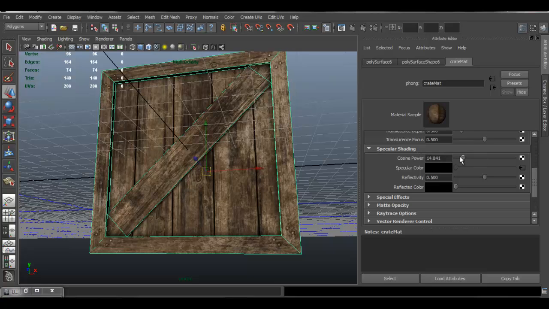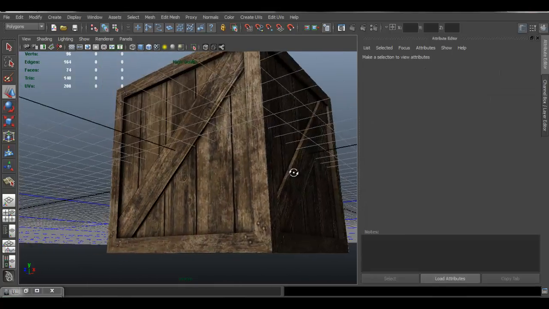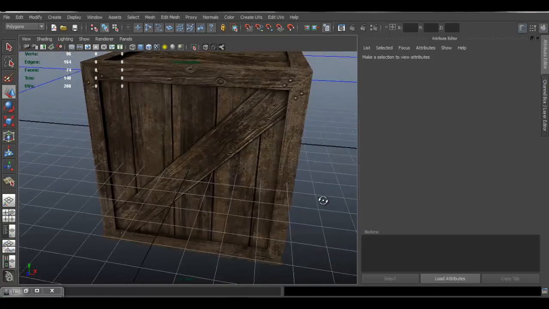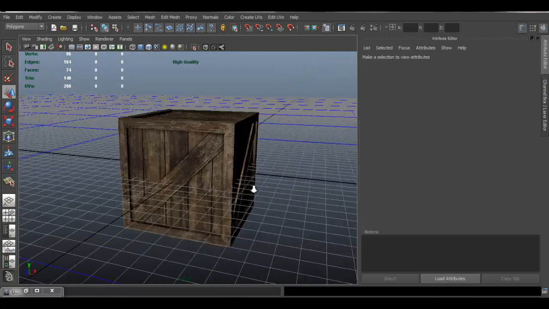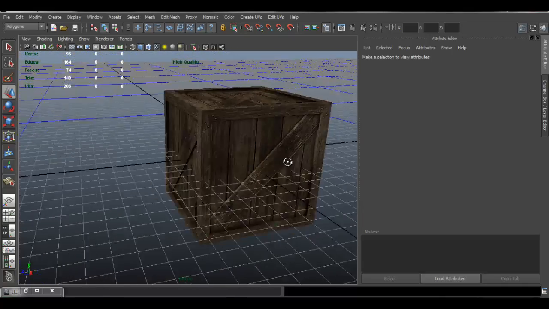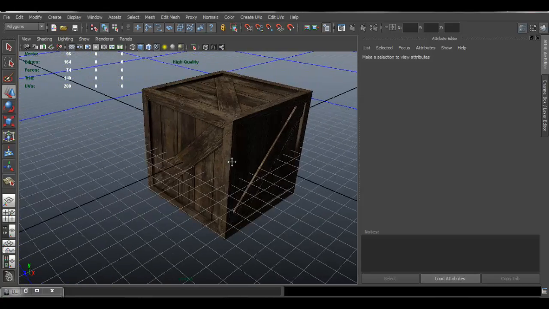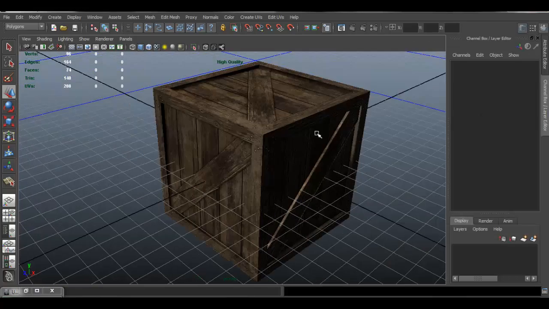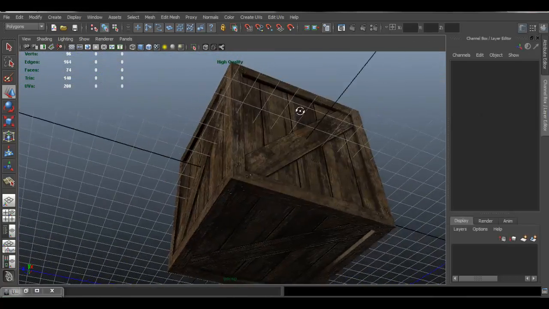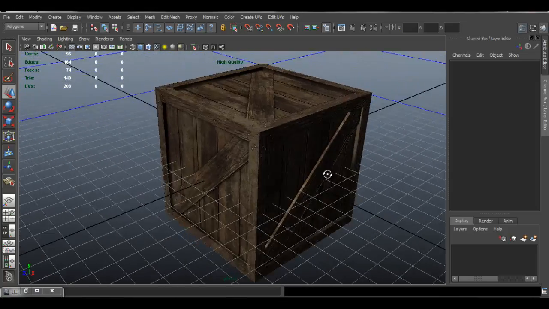And for it to work better, you can also play with the cosine power here. As you can see, if I drag that down, I can see the specular better on the object. Alright. So it's pretty much how you make a really simple one, really. And they don't get too complex. And again, it all depends on what type of game or film or whatever you're doing.